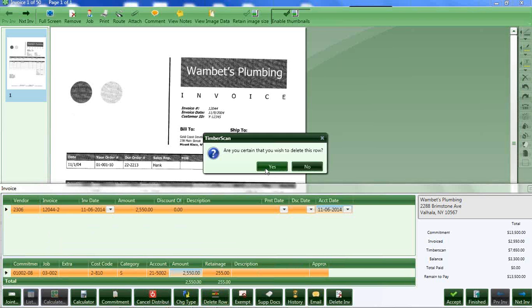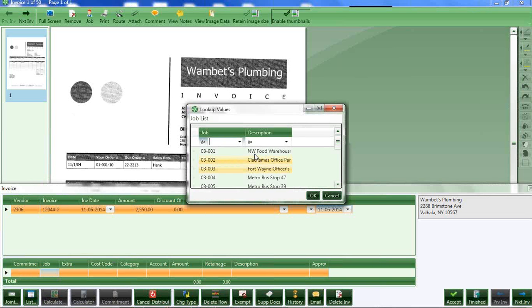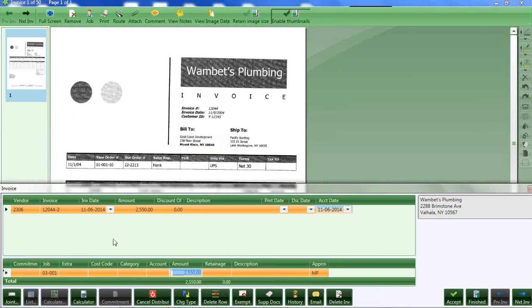If we back up for just a moment, take a couple of other scenarios here. Let's say that we're processing an invoice and we don't have a commitment. What we can do in that case is I can just go ahead and plug in the job, for example. Let's say I want to charge it to job 03001. Now, the beauty of TimberScan is this. I don't have to complete all of the coding here in invoice entry before I can accept the invoice and send it off to the approvers.